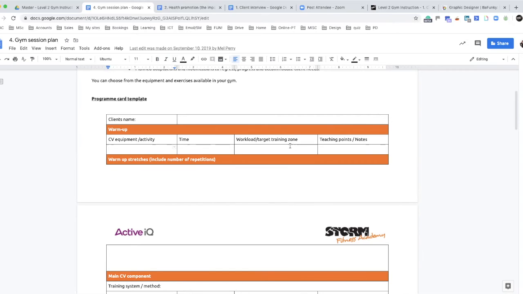Workload or target training zone. Can you remember what we tend to use for that? The RPEs, is it? Yeah, RPE. If you do heart rate, that's fine. It's not wrong. You can do heart rate if you prefer, but it's just probably easier to do RPE, because if you put a zone in, you then need to do the equation of working out what that actually is. Because if you just say to a client, work at 60% of your max heart rate, they're like, yeah, but I don't know what that is. So you'd have to do the maths as well.